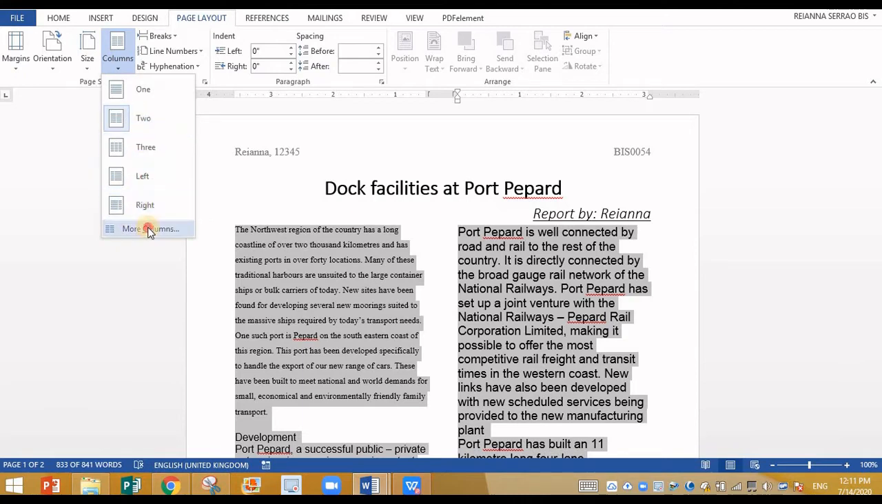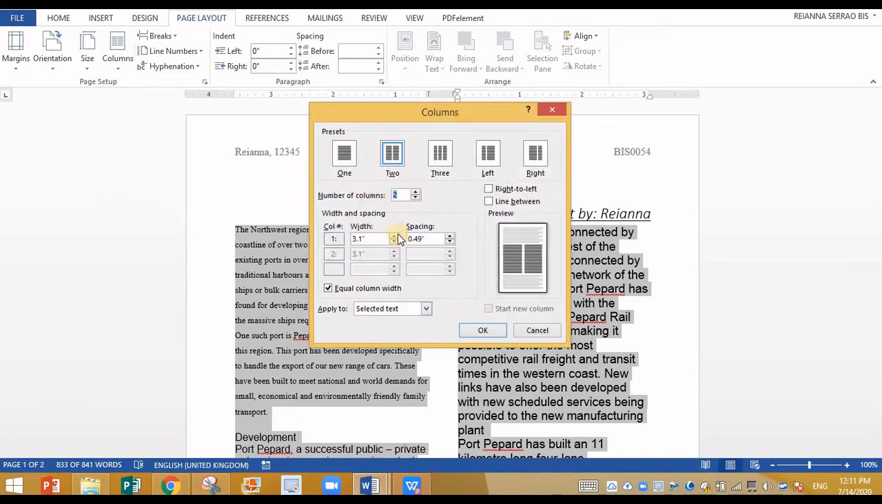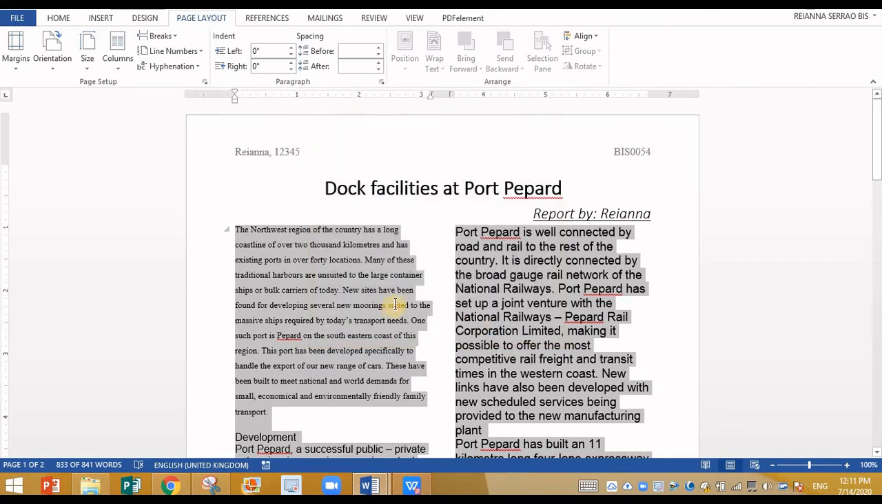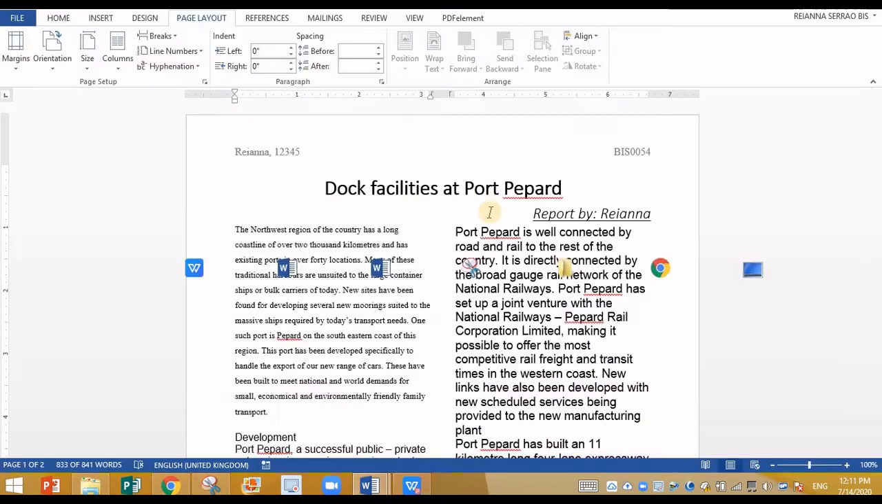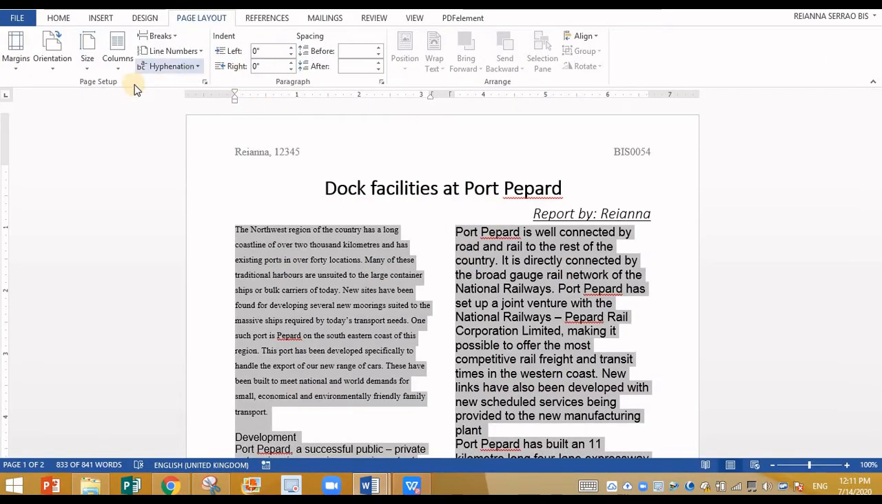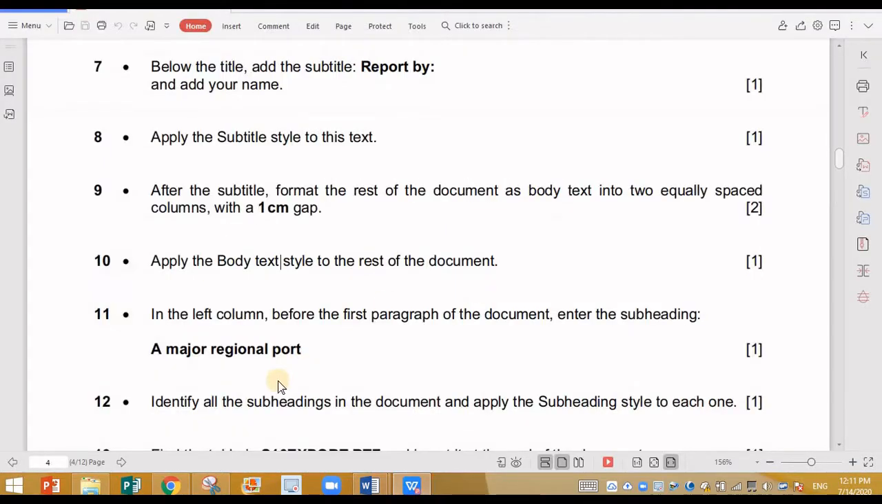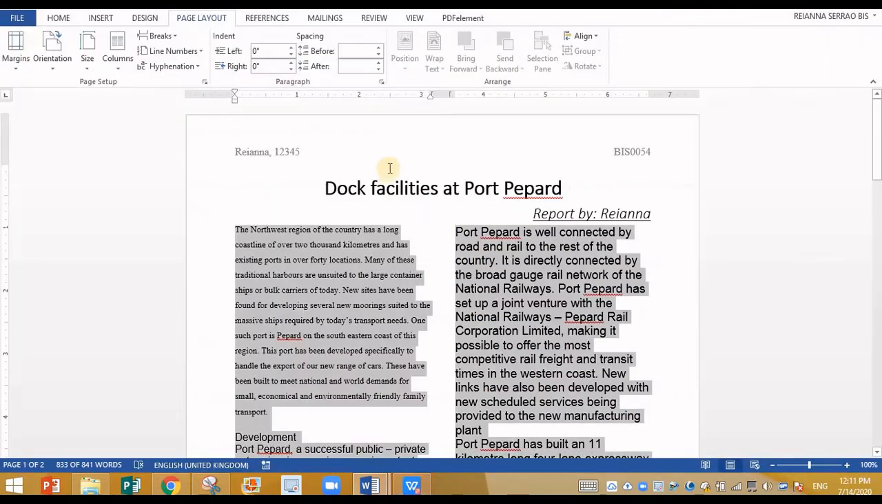Click on more columns, and here you can type the spacing. The spacing has to be 1 centimeter. So this is how it has to be done: 2 equally spaced columns with 1 centimeter gap. It's done.